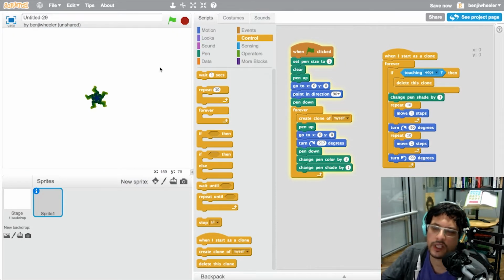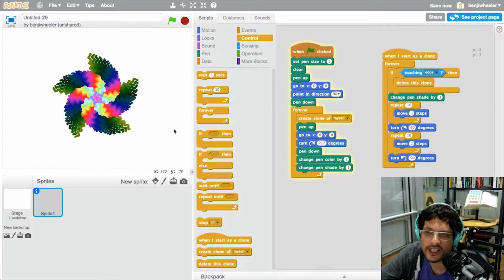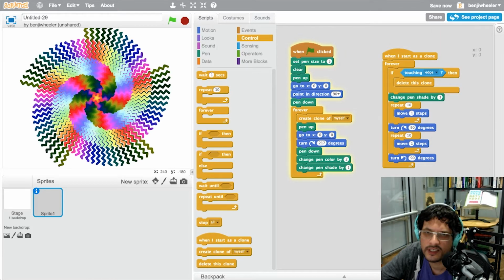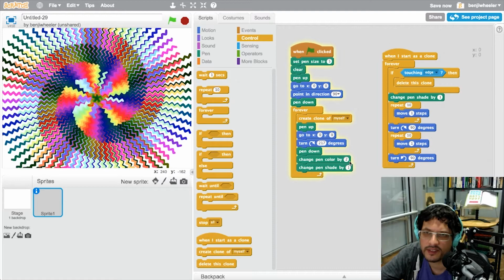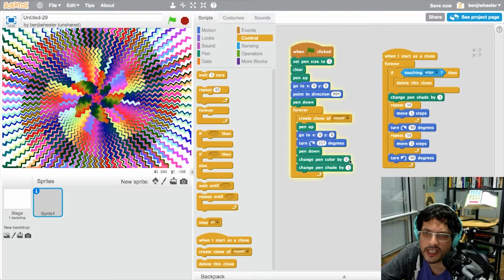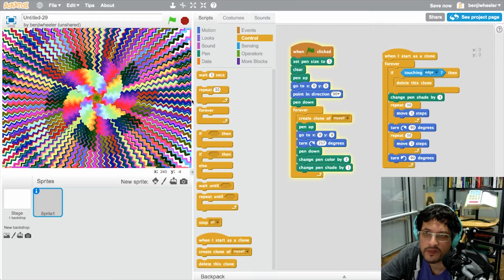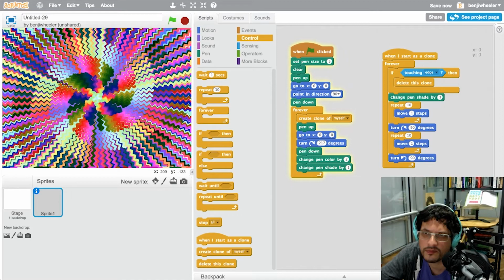So let's see now if we click the green flag, if we feel like this works. I'm really liking this star-shaped spiral. So the first clones are reaching the edge, and they seem to be disappearing right away. The pen line is still there, but the clone itself doesn't seem to be waiting on the edge for very long.